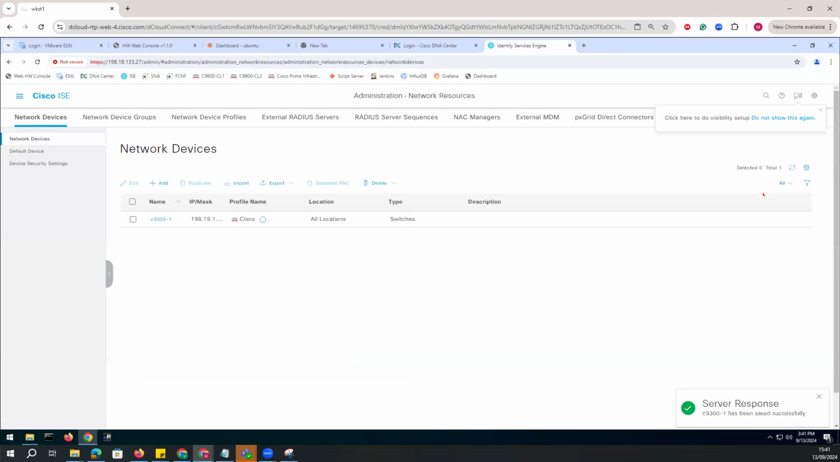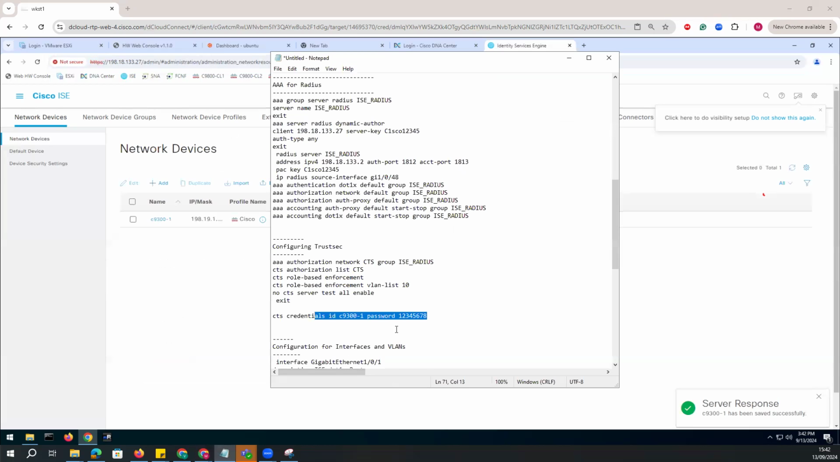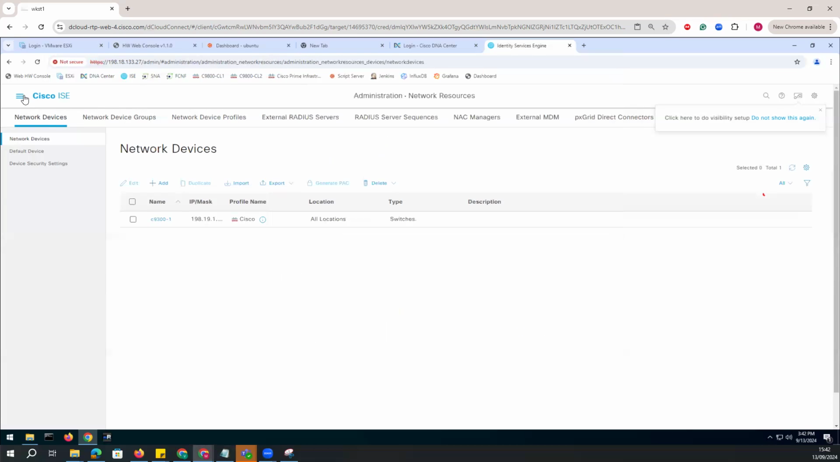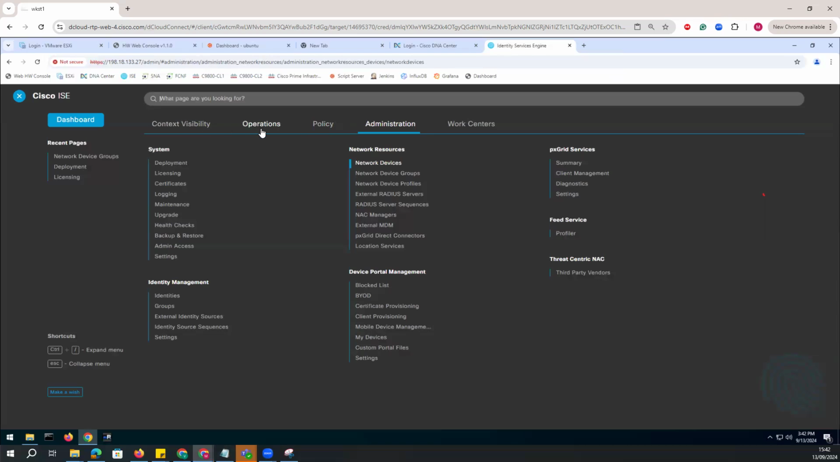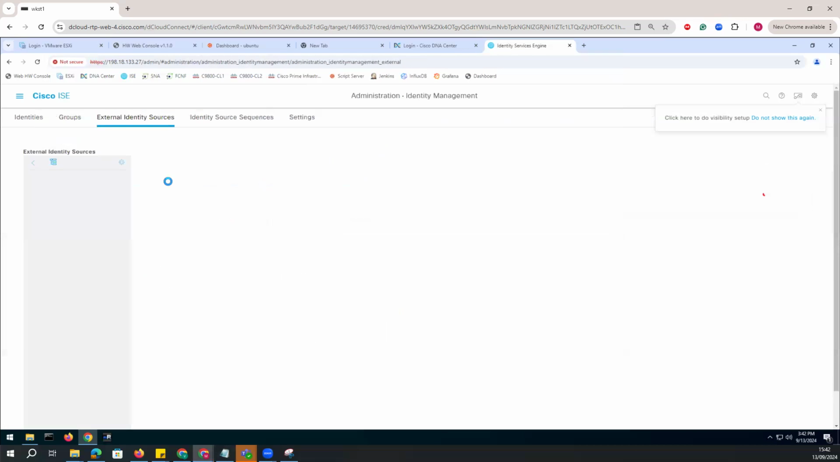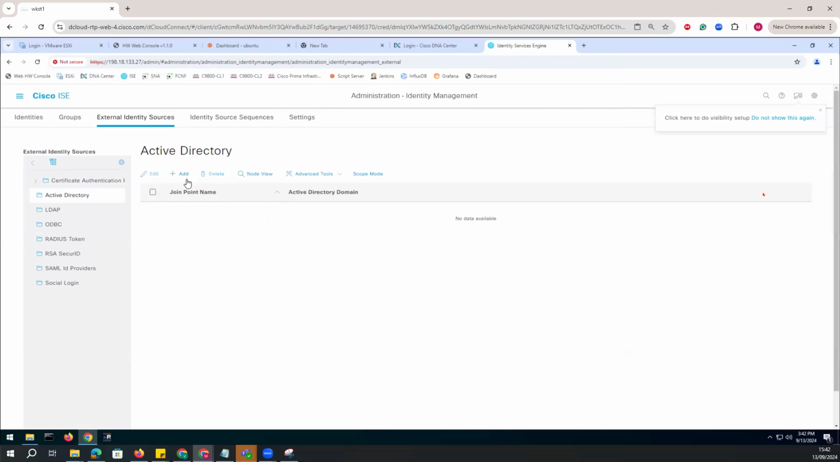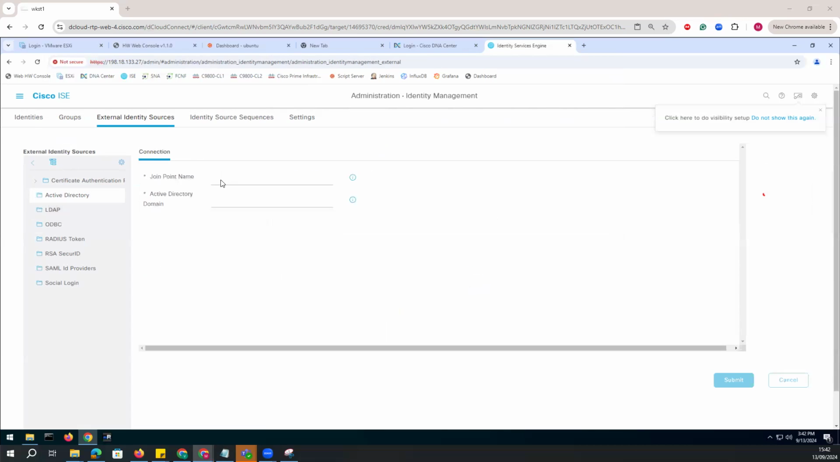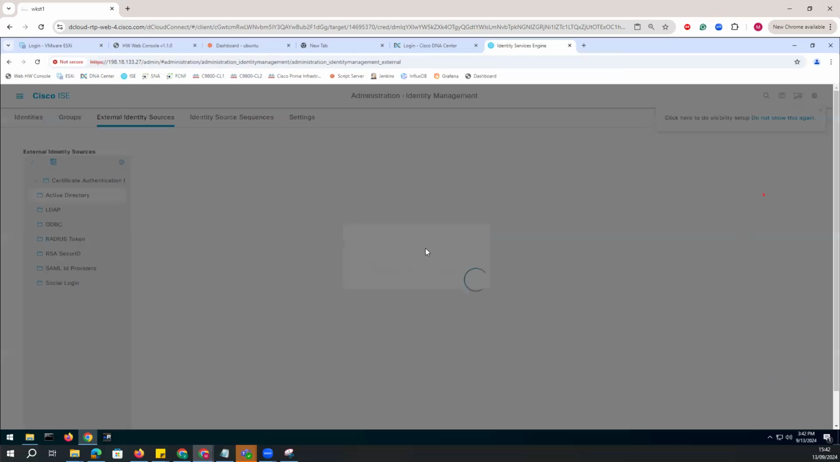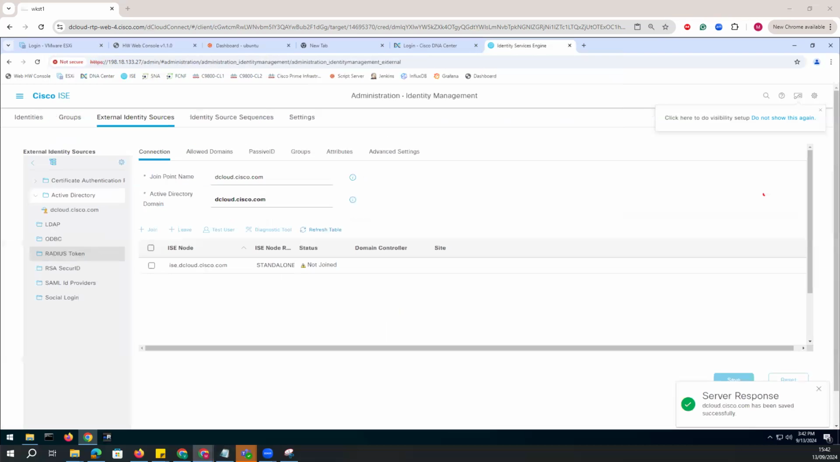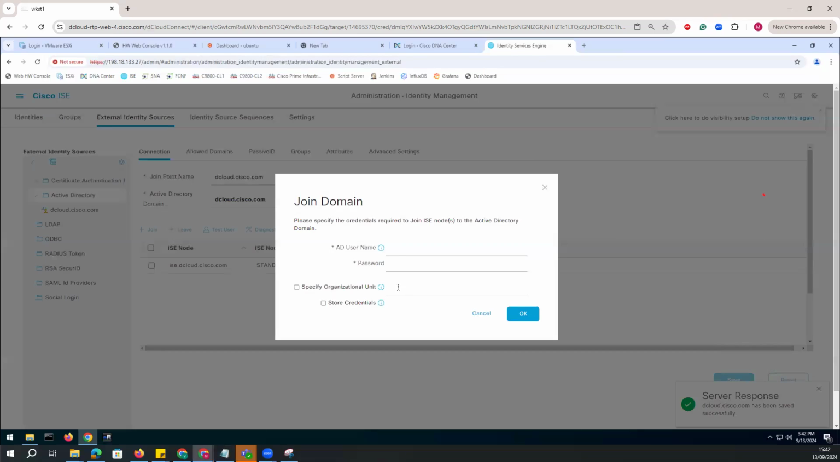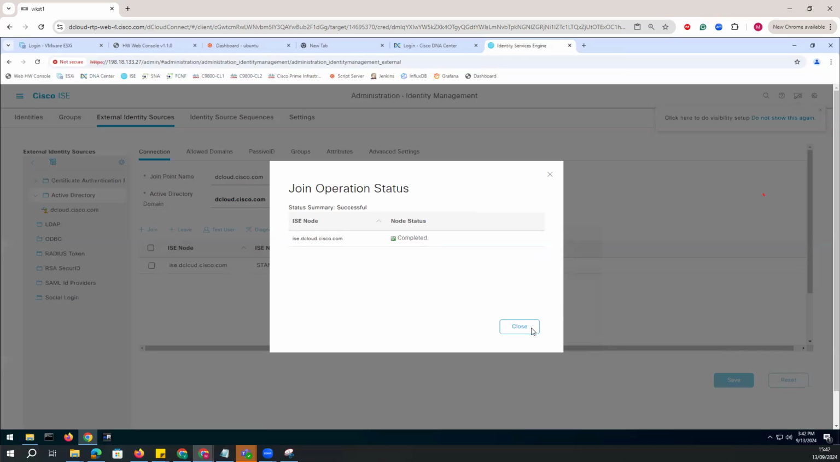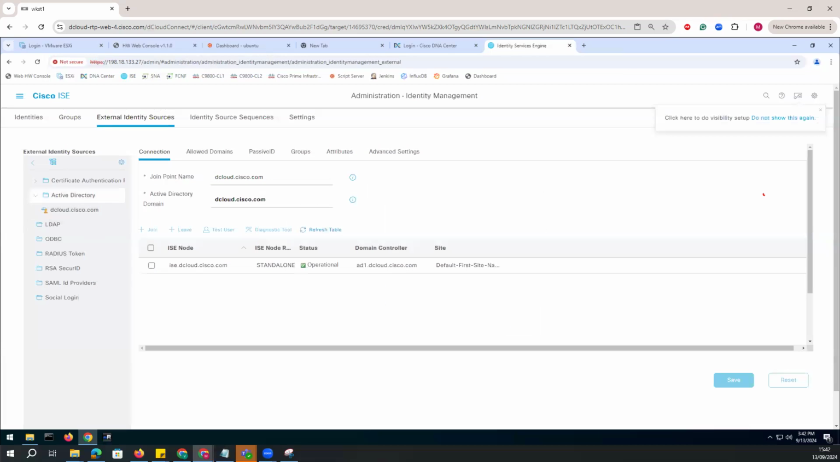Once this is done, the next step is to integrate the Active Directory. So I go to the option External Identity, select Active Directory, and add. The name here is Cisco. If I submit it, it should ask for the username and password. The username is admin. Yes, I want to join everything. Admin. Done. You can see that this integration is completed.